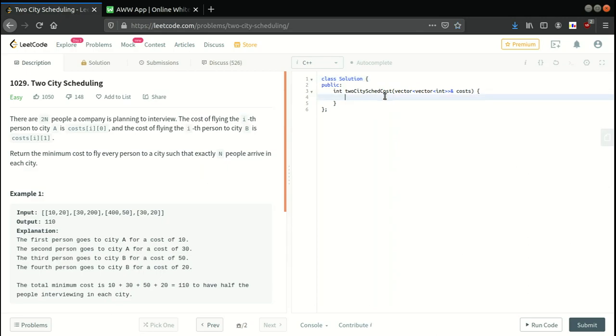So first of all, I'm going to make a vector of pair that will be int comma int, and let's name it v. Okay, now for int i = 0; i is less than costs.size(); i++, then now let's calculate the difference.